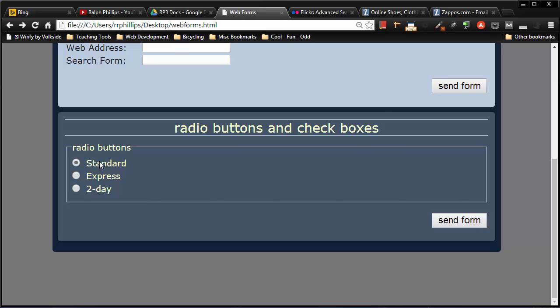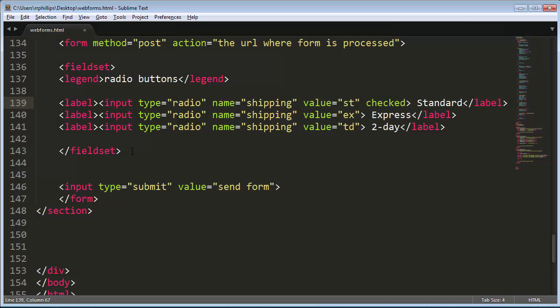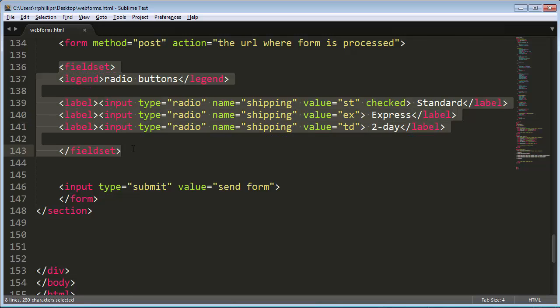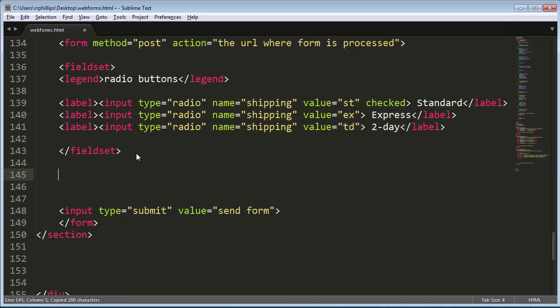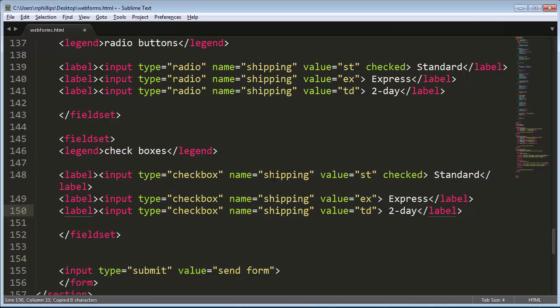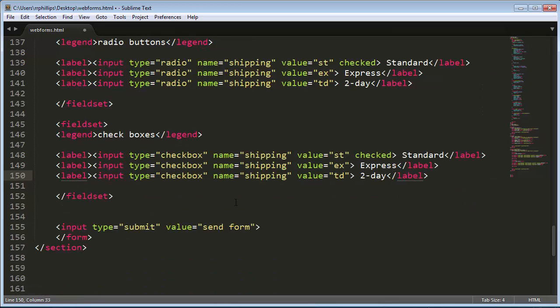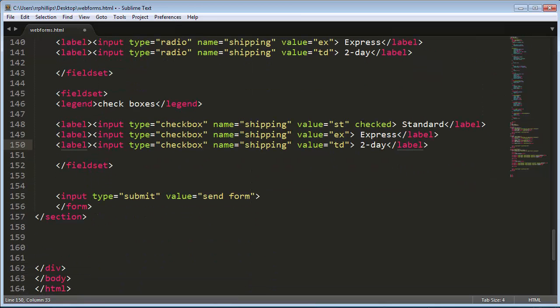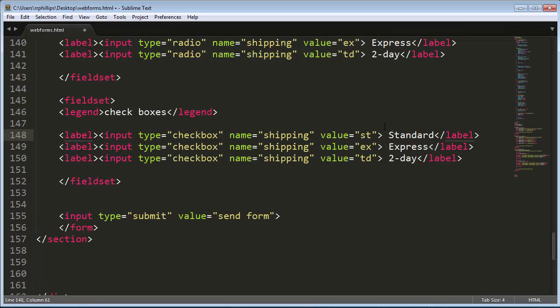Now, for the last couple minutes here, I'm going to go ahead and take care of some checkboxes. They're very similar. So in fact, I'm just going to copy and paste everything. I'll change this out, checkboxes, and instead of type equals radio, type equals checkbox. Checkboxes are good when you want the user to be able to select multiple items. I'm going to take away that pre-checked attribute, and zoom in a little bit there.